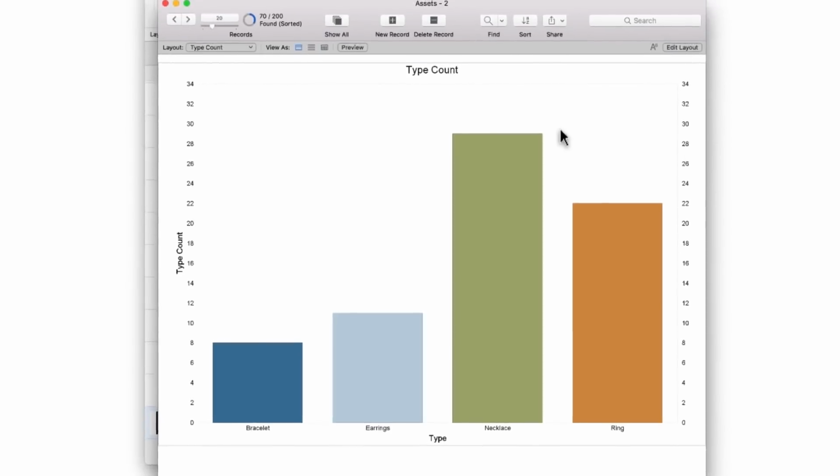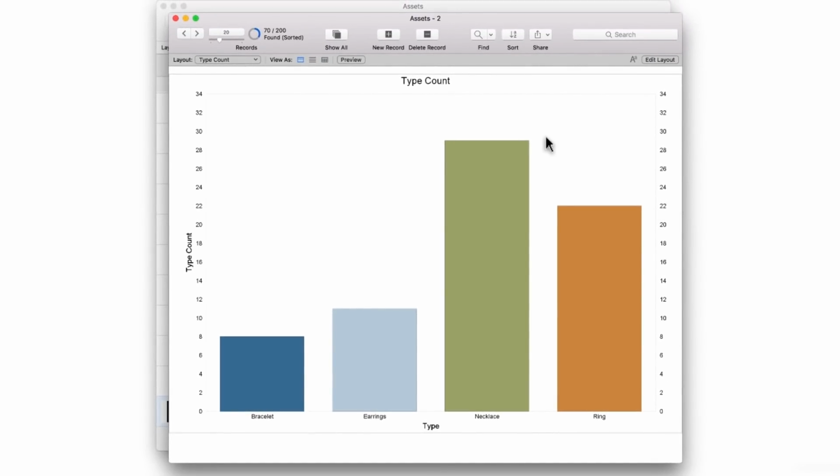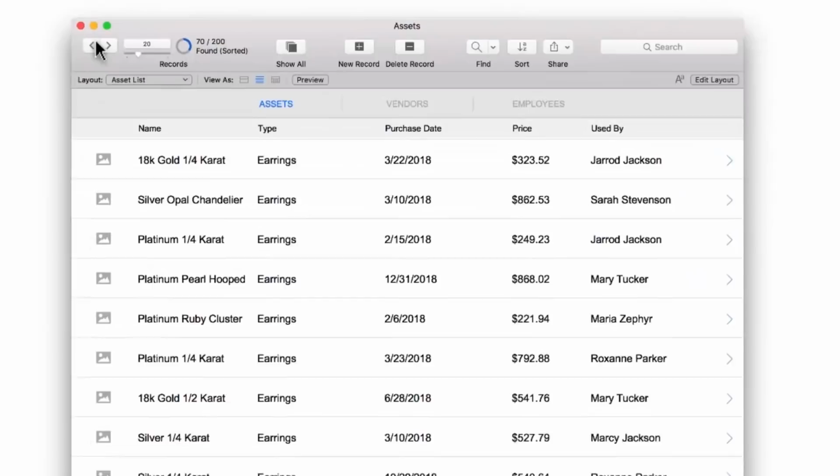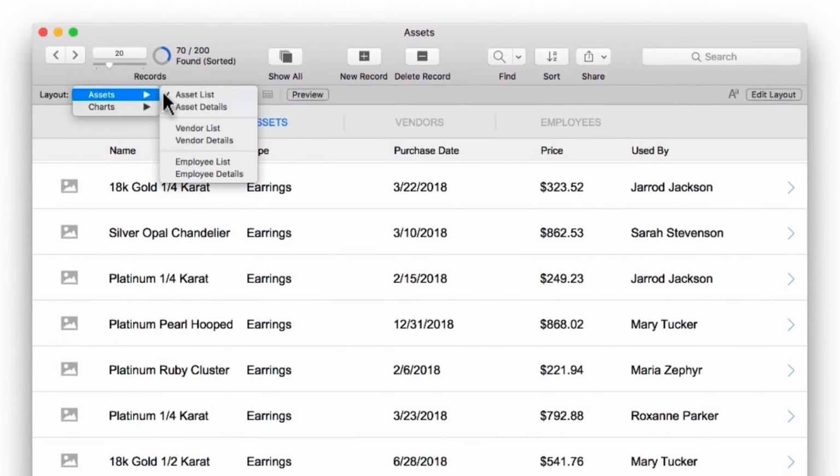A new window will appear with your new layout. Note that the chart is based on your found set and how your data is sorted. Close the chart window, and using the Layout dropdown, you can navigate back to the Asset Details layout.